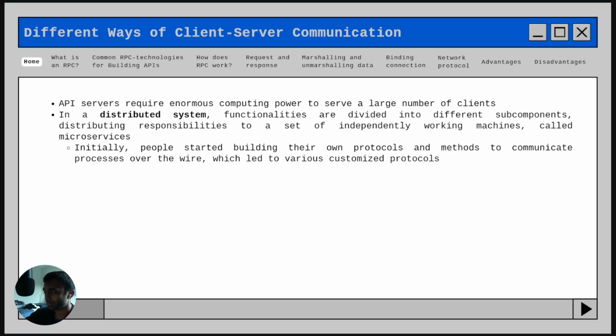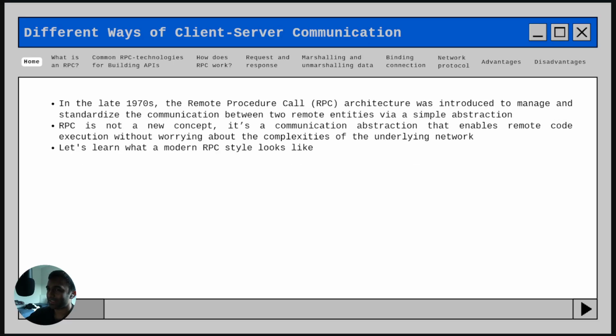customized protocols. And in the late 1970s, the Remote Procedure Call (RPC) architecture was introduced to manage and standardize the communication between two remote entities via a simple abstraction. RPC is not a new concept, it's a communication abstraction that enables remote code execution without worrying about the complexities of the underlying network. So let's learn what a modern RPC style looks like.